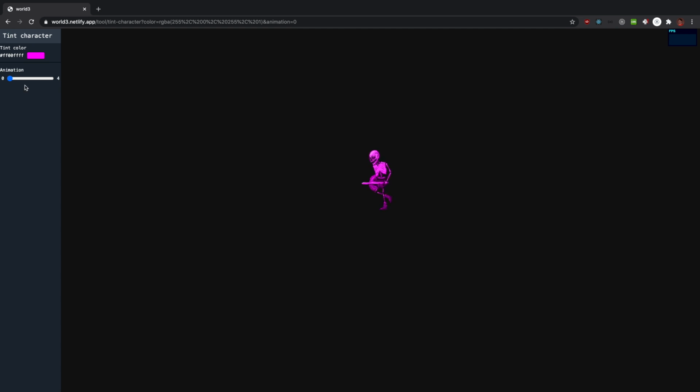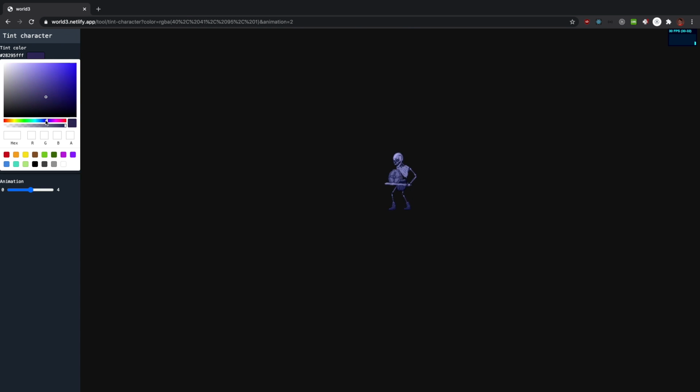Visual effects can also be developed and tested in isolation. For example, post-processing effects on the character, like tint color and outline, can be developed in a small tool before integrating back into the main engine.